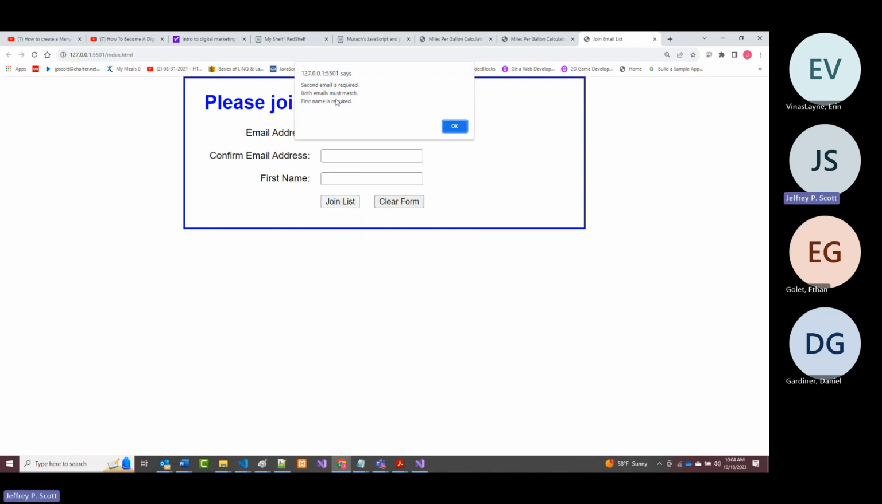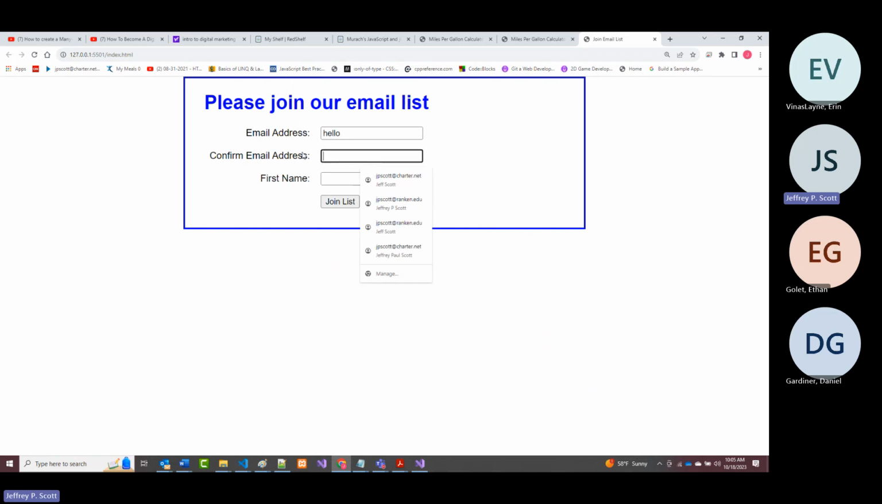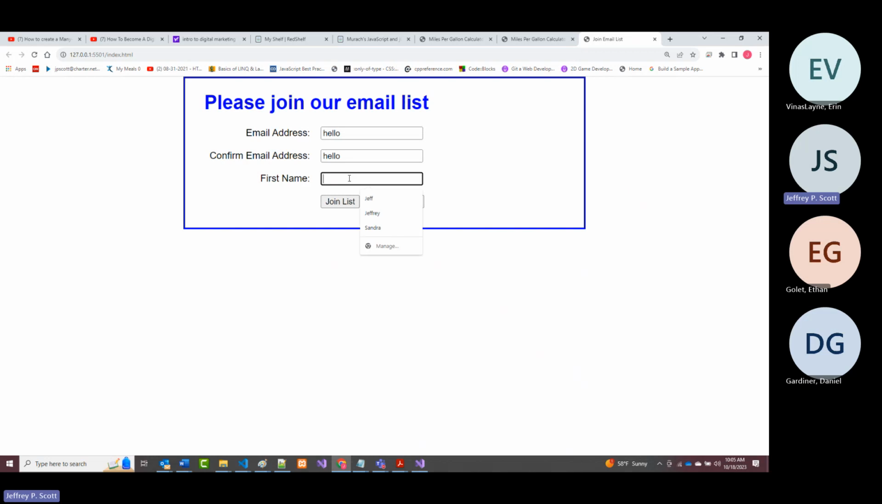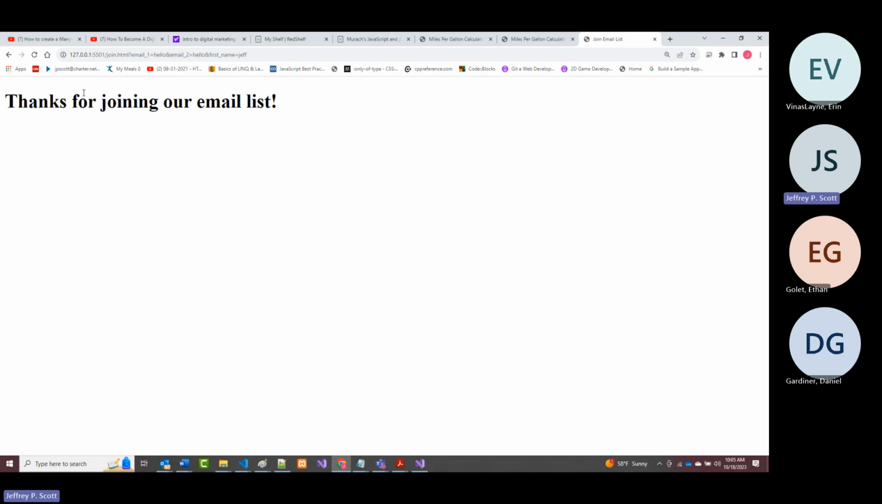Second email is required. Both emails must match. First name, excuse me, is required. So we're not making sure it's an actual email. But if I put in here, hello, we get the same error: both emails must match. But if I change it back to hello, now we just get first name is required. And once I come in here and put in a first name and click, boom, I go to my other page, which just says this.